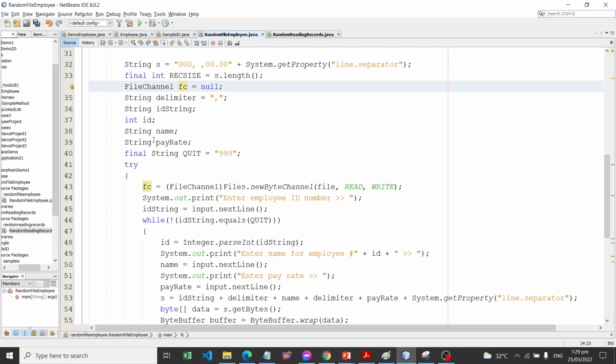So here, we can use the Files class newByteChannel method to get a byte channel for a path. This newByteChannel method accepts a path and the StandardOpenOption arguments that specify how the file will be opened. And at this time, reading the file and writing to a file.